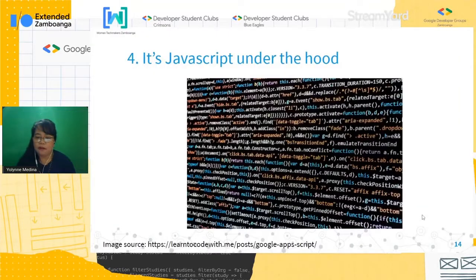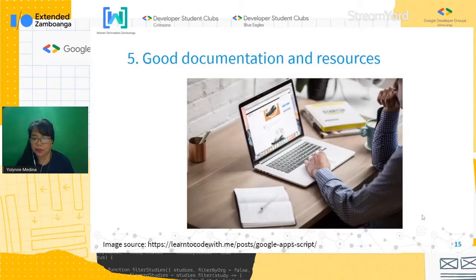So 4, it's JavaScript. Okay. So number 5, yeah. So good documentation and resources. Okay. So learning a new language is challenging. So documentation and a helpful support group can make a difference between sticking with it and mastering the language or giving up just when you're on the cusp of a breakthrough.